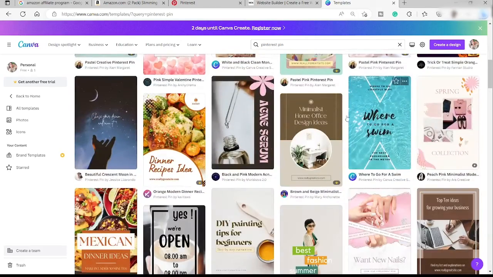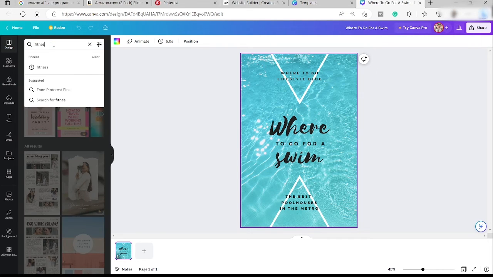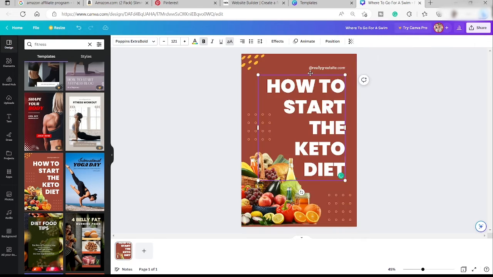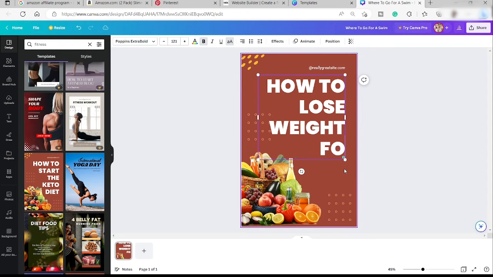So for example, I will be choosing this one over here. And on the left-hand side, you can see we have our search bar. So just search for fitness. Let's just go ahead and, for example, select this one over here. And over here, we can just change the text. So, how to lose weight for 14 days. All right.